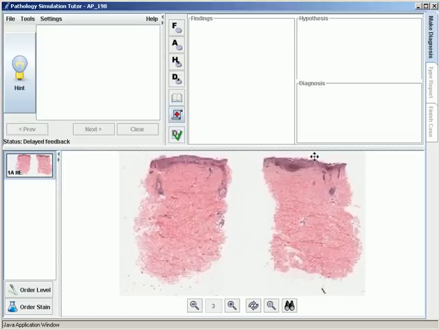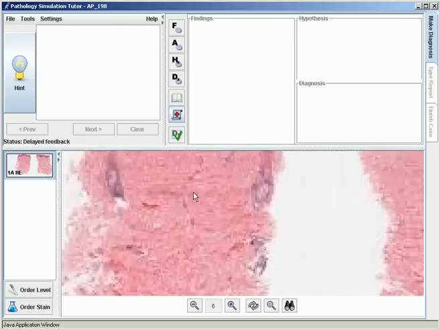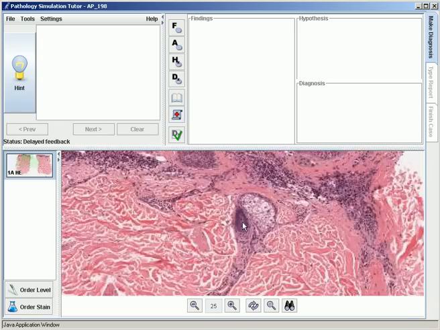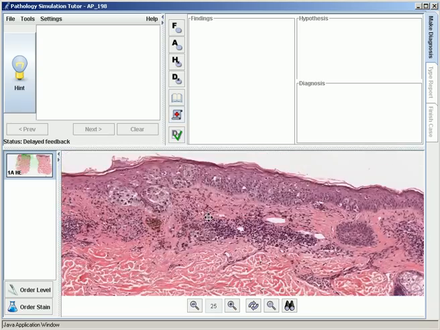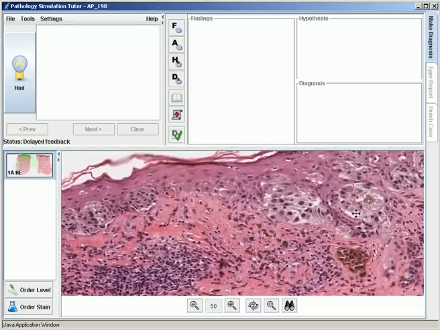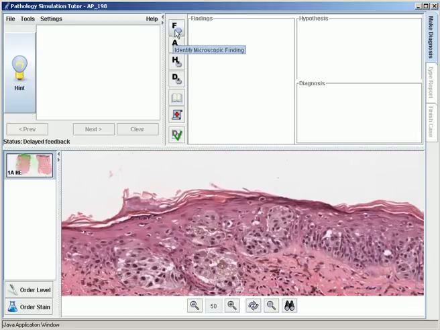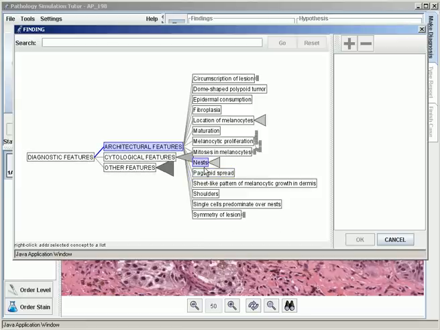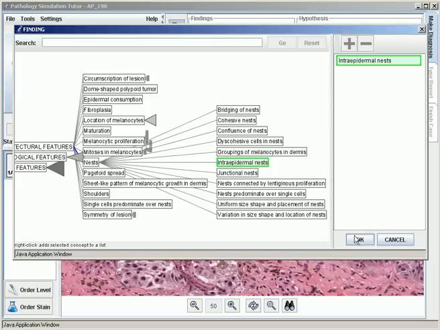There's also a virtual microscope down here, which you can use to examine the slide and look for things to help you determine your diagnosis for the case. So for example, I've spotted intraepidermal nests on the slide, so I'll go ahead and put that.